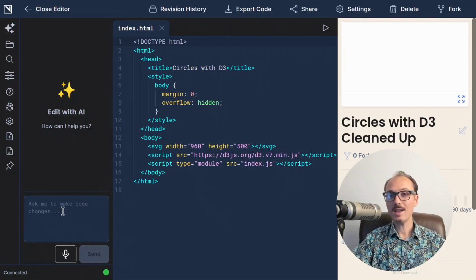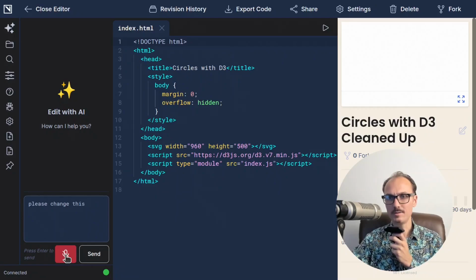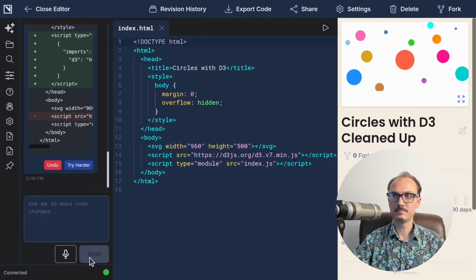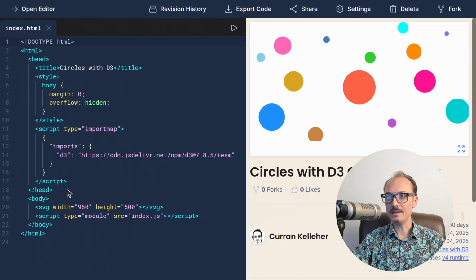Let's see if the AI editing can make this happen. Please change this around so that it uses an import map and pulls D3 from JSDelivr. Okay, it worked. Here is our updated index.html.